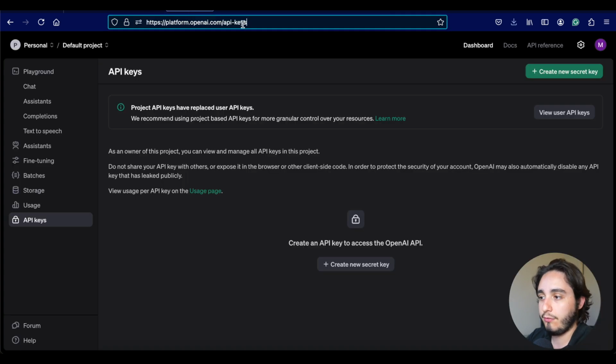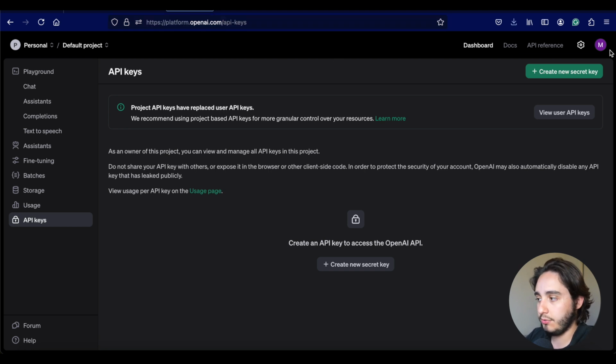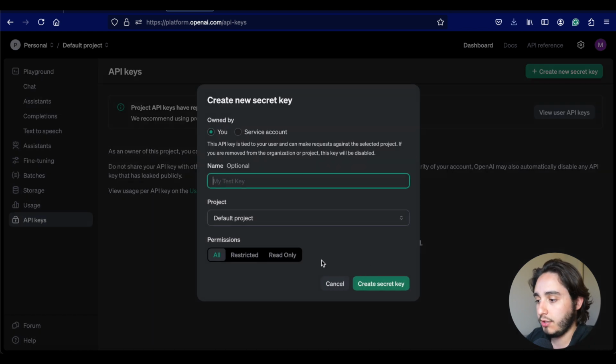You just need to go to platform.openai.com, the API keys page. You can just go to platform.openai and create an account. And then once you create an account, you click on dashboards, and under dashboards, you're going to see API keys over here on the left. And you click on create a new secret key.